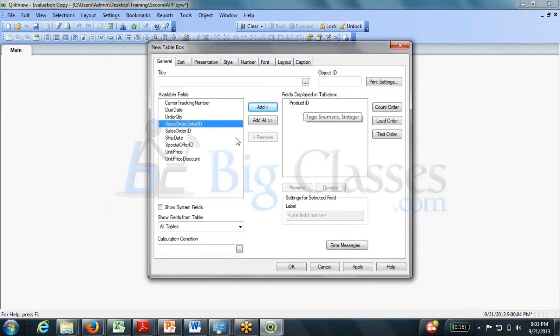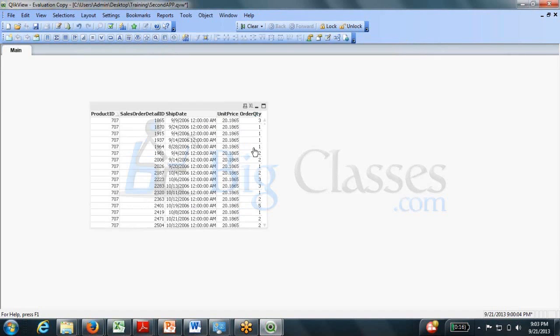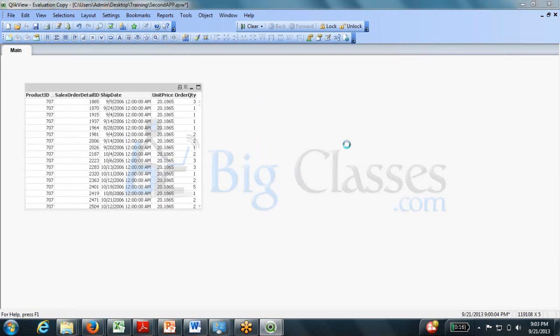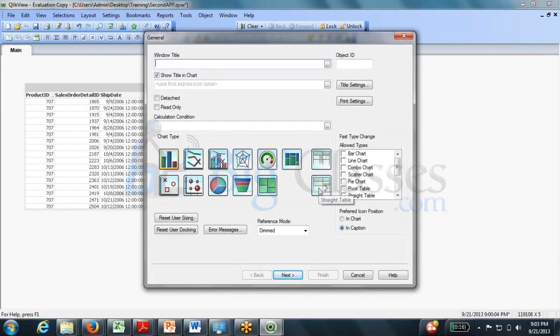You just bring in these fields that you want to display. You want the ship date, you want the unit price, you want the order count. Basically, you got the table. This is the plain Jane table. You want aggregation, you might have to pick a chart. In chart, there are different kinds of charts. For us, we would need a straight table.